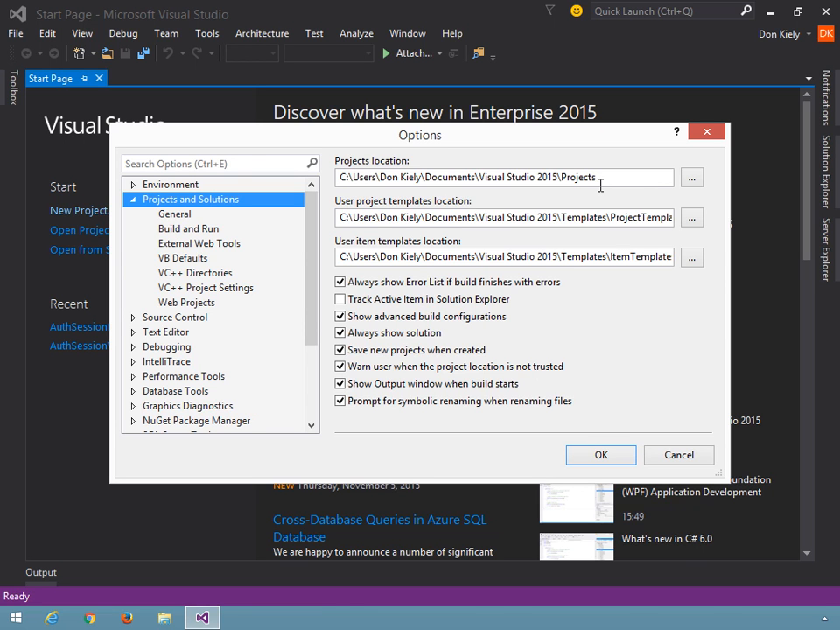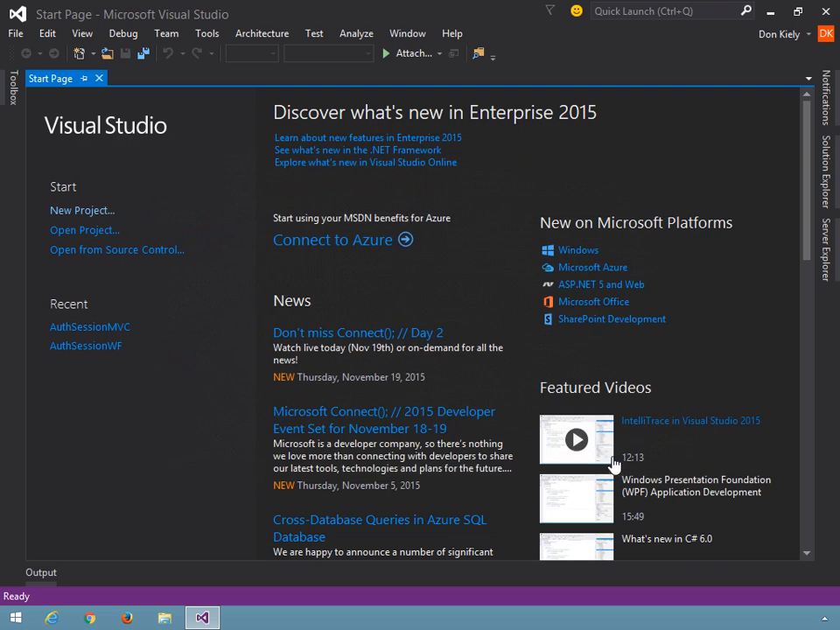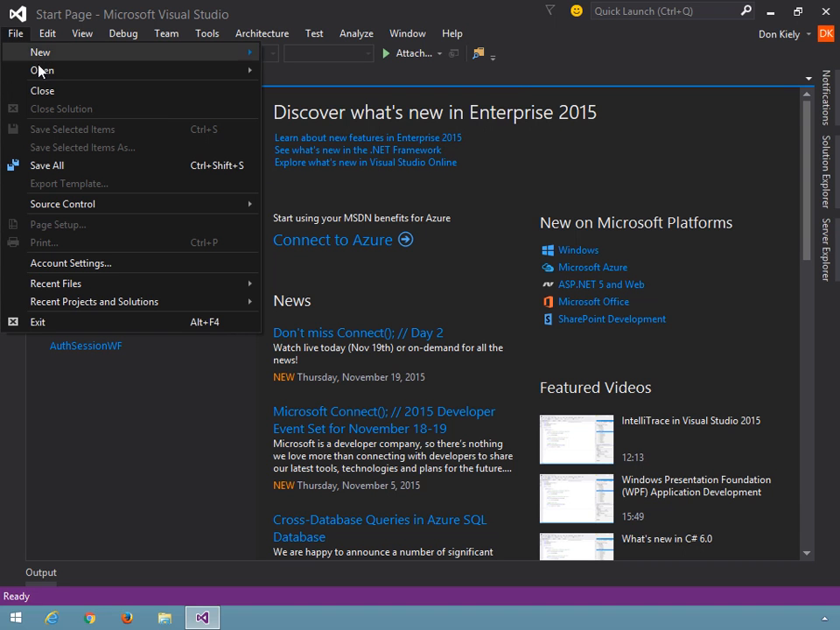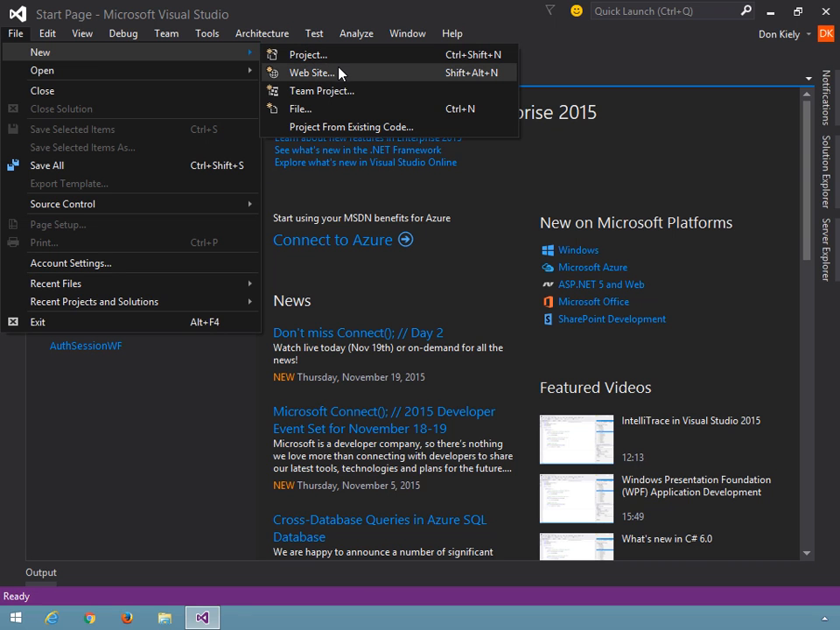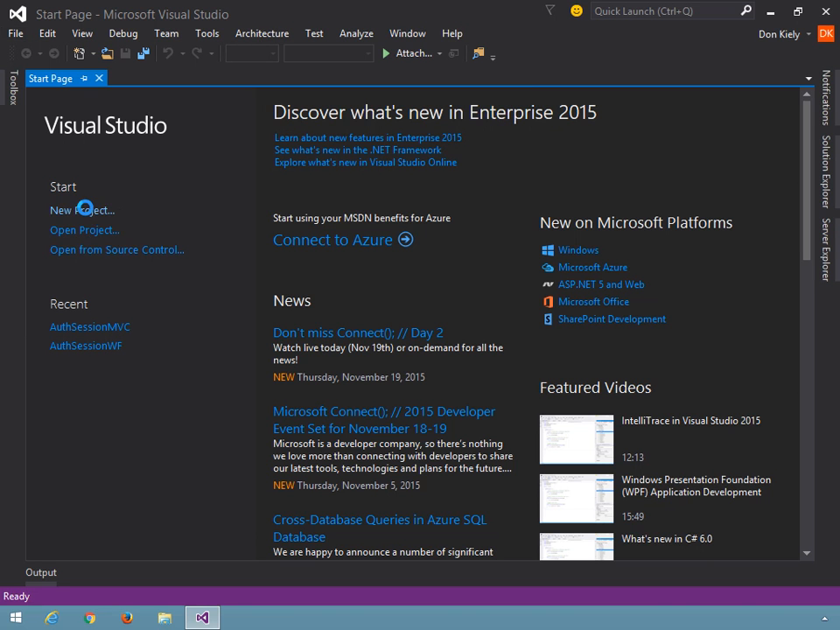But one nice thing is that usually Visual Studio, when you go to create a new project, will default to the last location where you saved a project. So this setting isn't absolutely critical, but you may want to go ahead and change it to your general location where you save projects. So that's one thing that you can change before you start a new project. Okay, so let's now finally create the project. I'm going to click on New Project here, but I could also come up here to File and New and Project. Notice I can also create a website, a team project, and an individual file, as well as a project from existing code. But since the Start page is open, I'll just click on New Project.